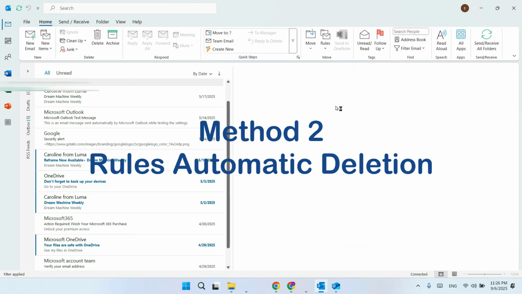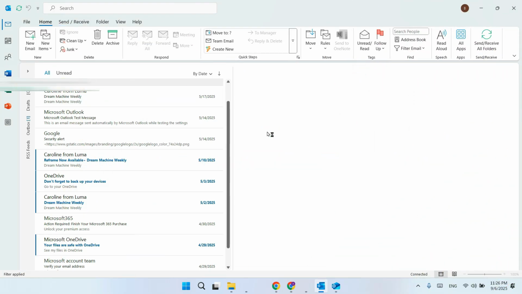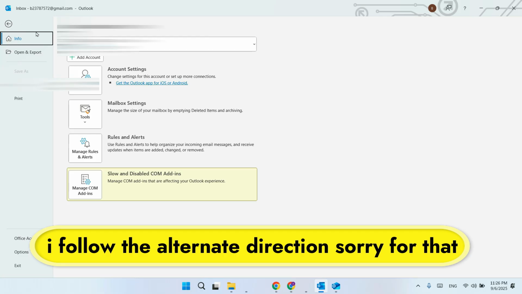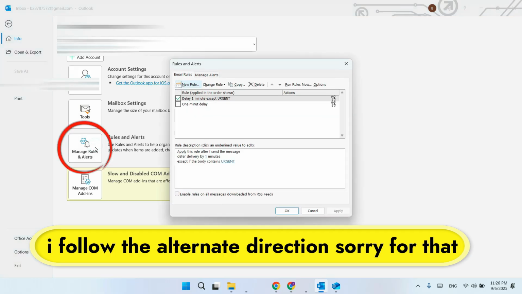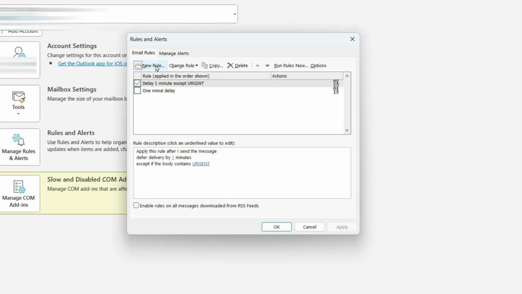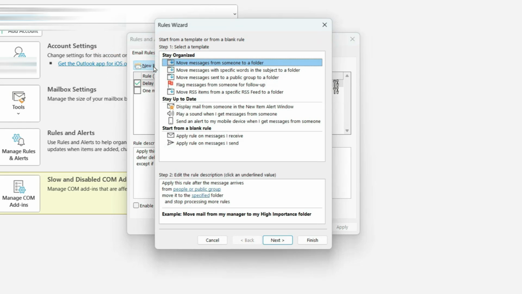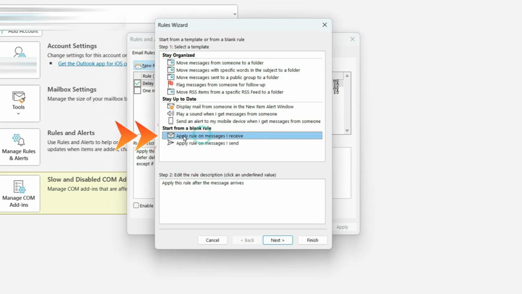Method 2, Rules, Automatic Deletion. Now let's set up automatic deletion with rules. I'll go to the Home tab, click Rules, and then Manage Rules and Alerts. From there I create a new rule. I'll choose Apply Rule on messages I receive. Now I can pick my conditions.